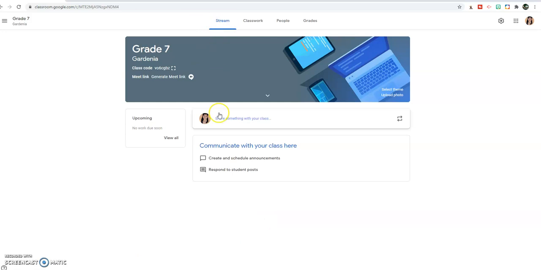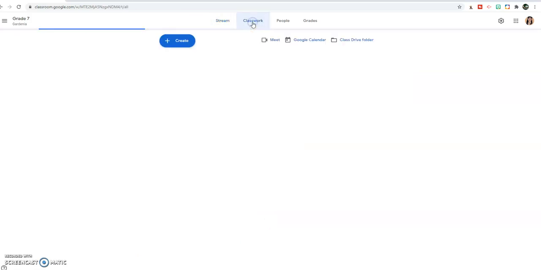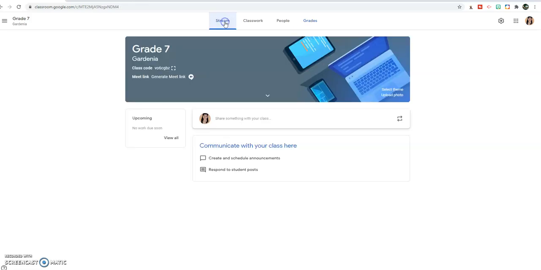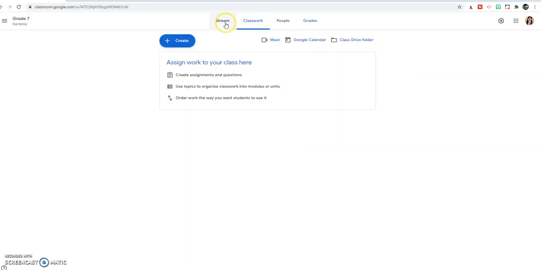So as you can see, the Stream tab, Classwork tab, People tab, and even Grades tab are empty. So now let's proceed to creating an activity. This time, let's create a game, and that is word search. So let's just go to here.